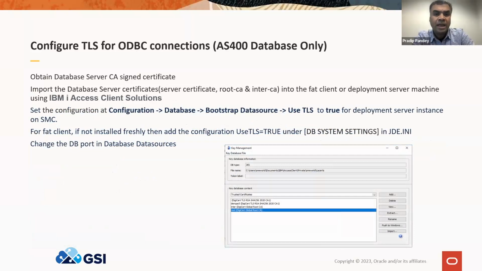Configuring TLS for ODBC connections only for AS400 database. So obtain the database server certificate, import the database server certificate, the root CA and server certificate inside the fat client or development server machine using IBM i Access Client Solutions. And then set the configuration database bootstrap use TLS to true for deployment server instance on server manager console.